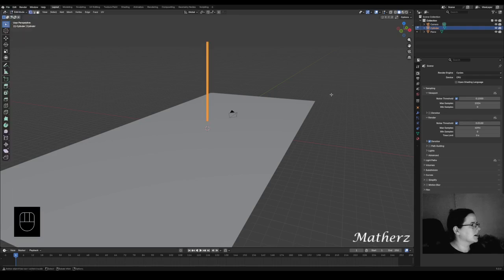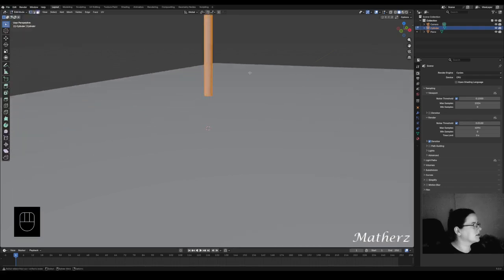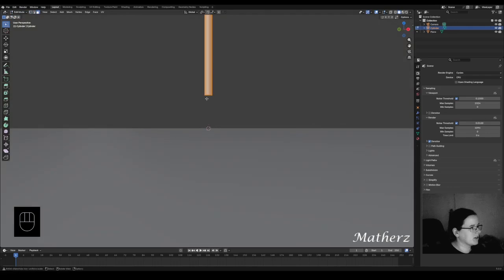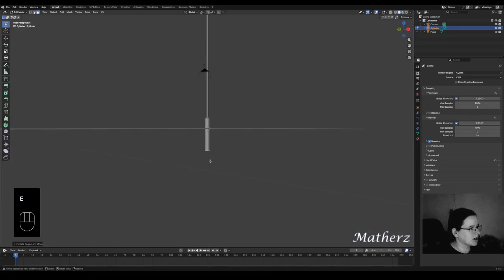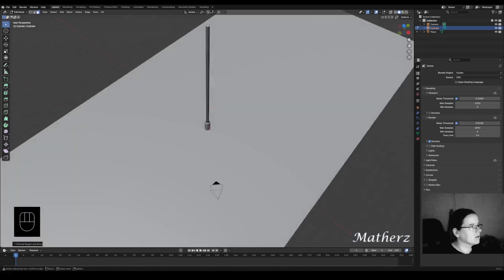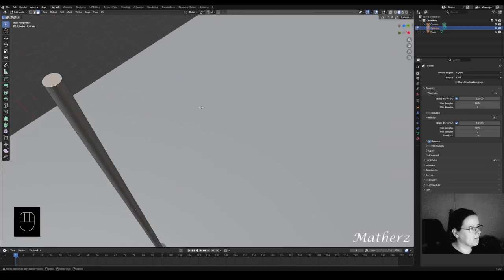So we're going to go into edit mode. Let's go with faces, select the bottom face right here, and all we're going to do is E for extrude, bring this down, S for scale, bring it outwards, and then E for extrude, bring it down again, and that will be our base.